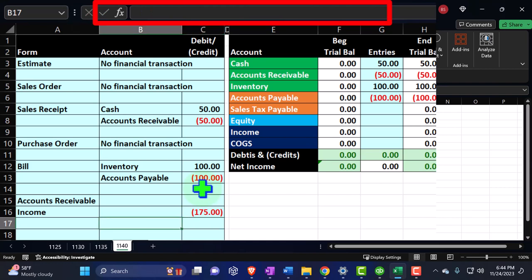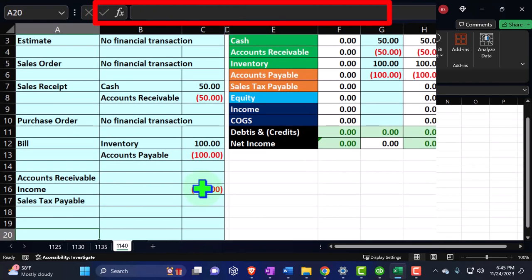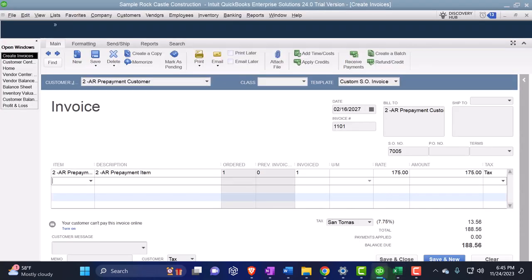We sell it for 175, and then we have to charge sales tax because the government is like, you better pay your protection money if you want to work in this town. You know how it works.